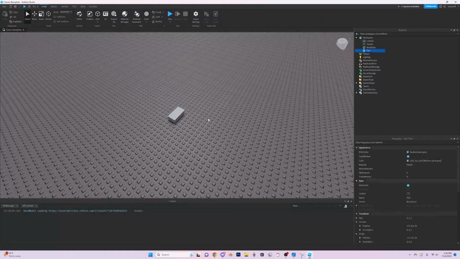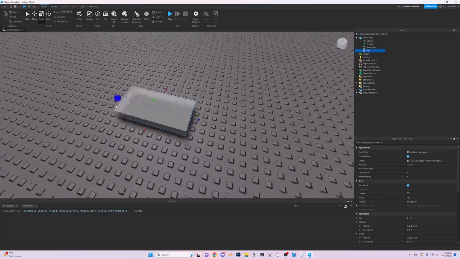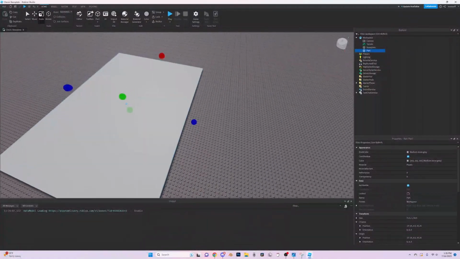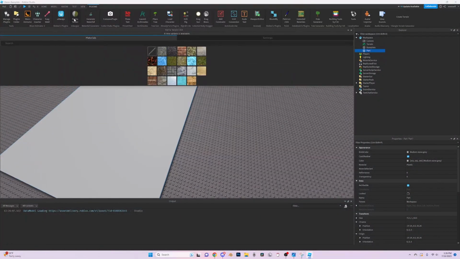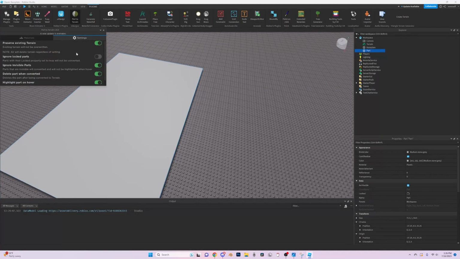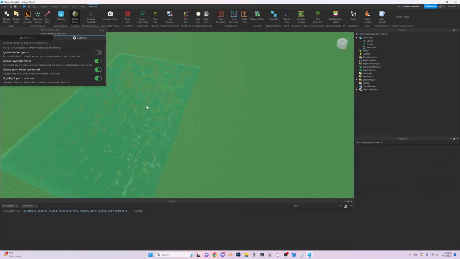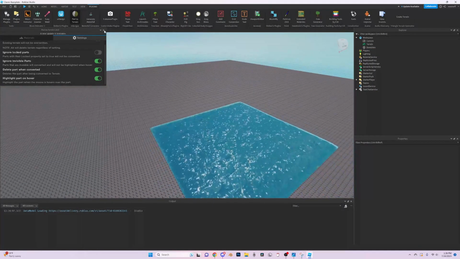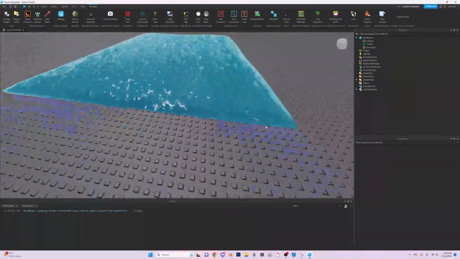Basically, it does what it says, it converts a part into terrain, so you'll see if I make this big part here. And I want to make it water, for example. You can see, wait, that's water, right? I think, there we go. So you can see you just have to click on it and then it turns into water.